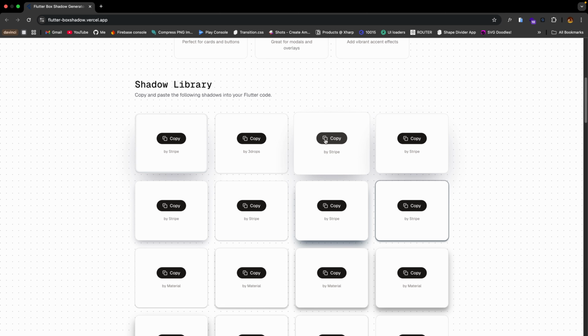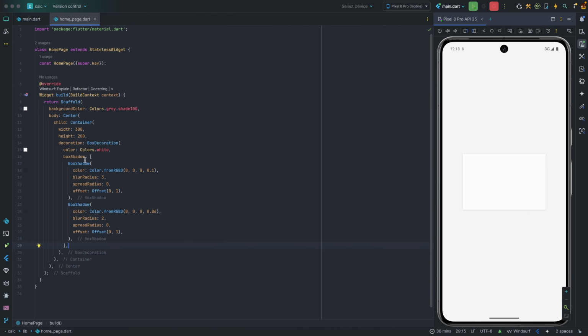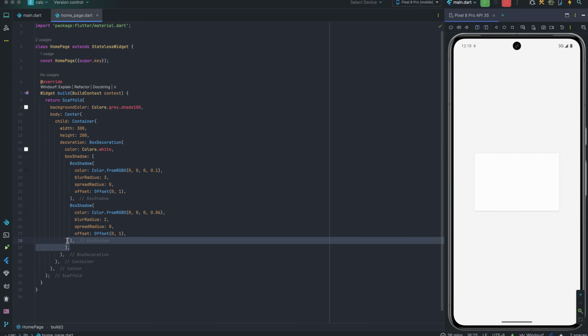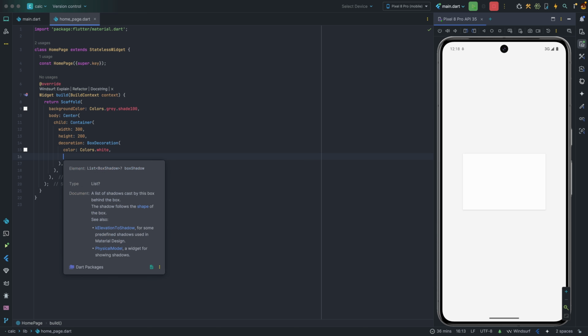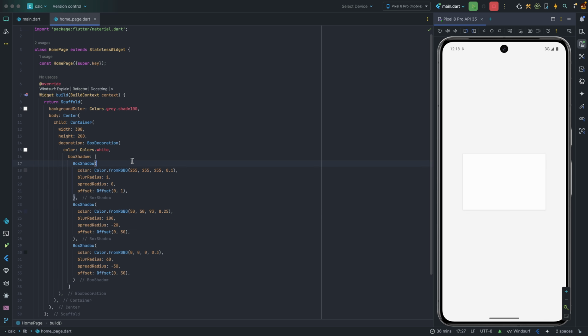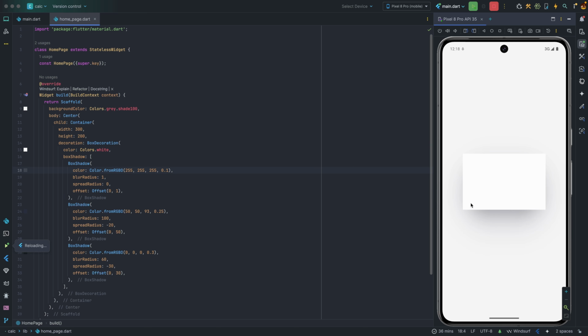Now, jump back into your Flutter project. Anywhere a box shadow is needed, like inside a container or a card widget, just paste the code you copied from the website. And instantly you're going to have a high quality box shadow.